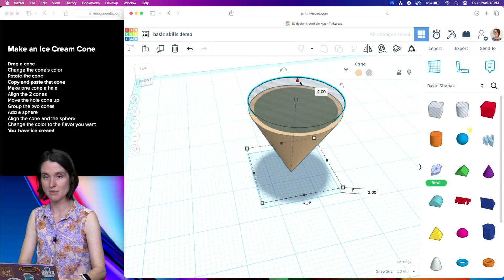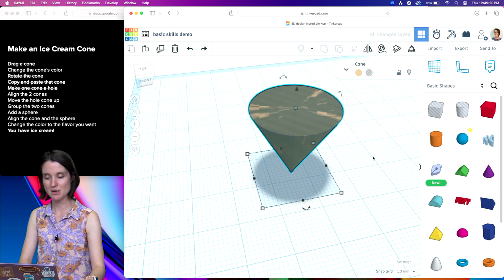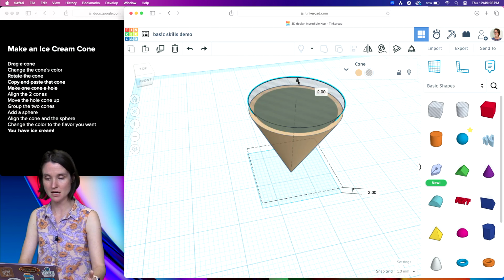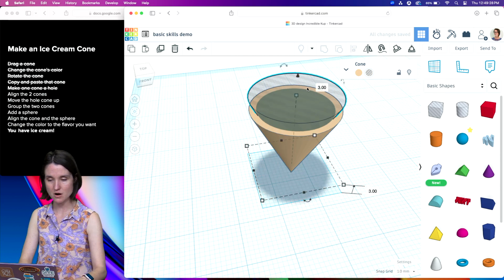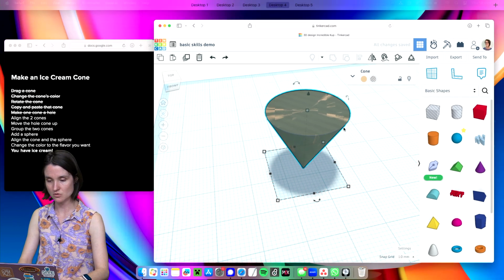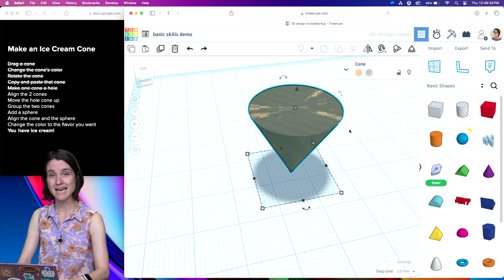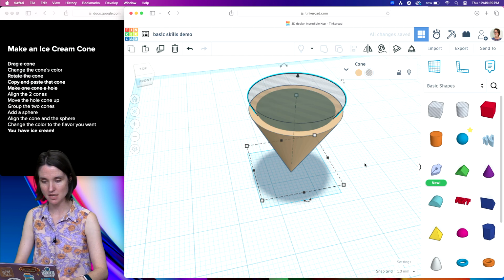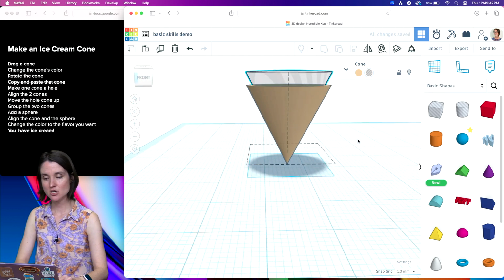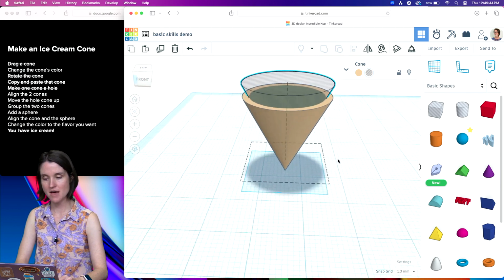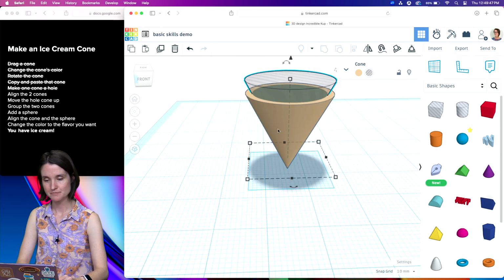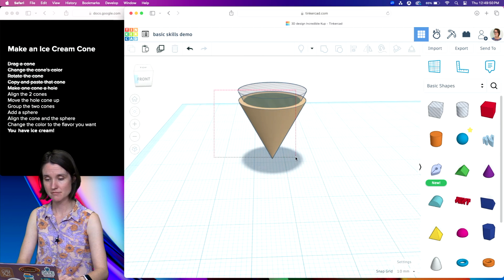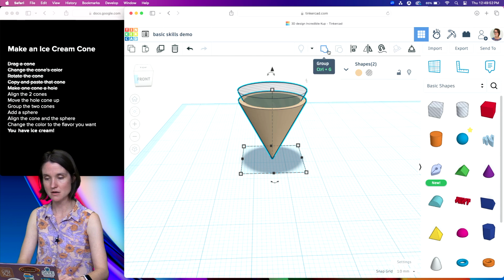That was so quick, I'm going to show you one more time. I'm going to click on the cone, that's the hole, and I'm going to drag it up with my little black cone at the top, or if you prefer keyboard, you can hold Control or Command and tap that up arrow. Just a couple of millimeters, it doesn't need to be a lot. And now you can see that the cone is inside of that ice cream cone, and I can group them together by using the group button here at the top menu.